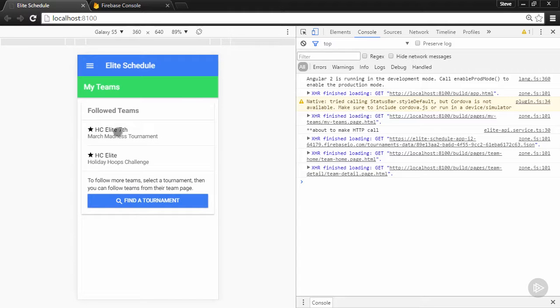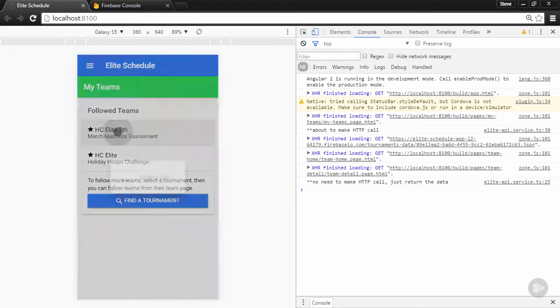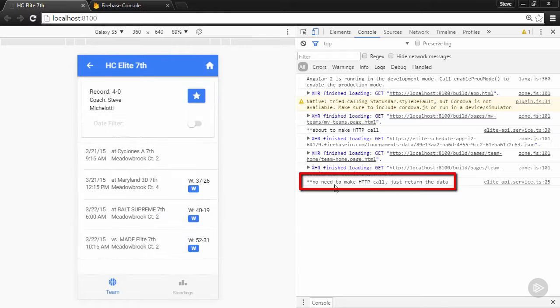I'm going to select this a second time, the same team, same tournament. And you can see no need to make HTTP call, just return the data. So we already had it cached. No need to go get it again. And this is pretty much what our app's been doing all along. But now we actually want to refresh the data.